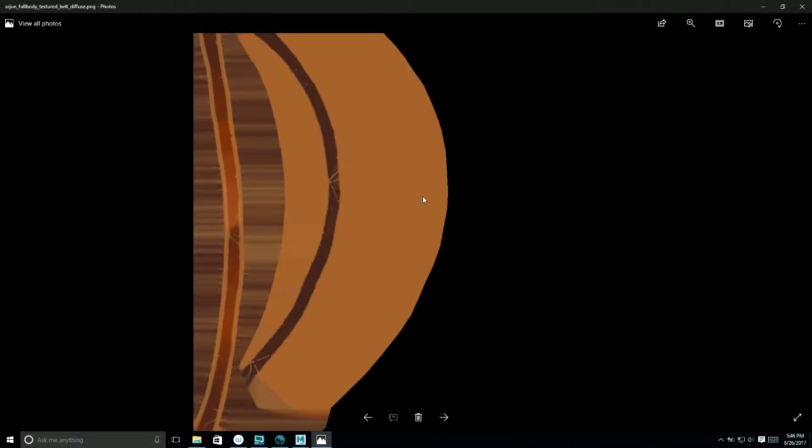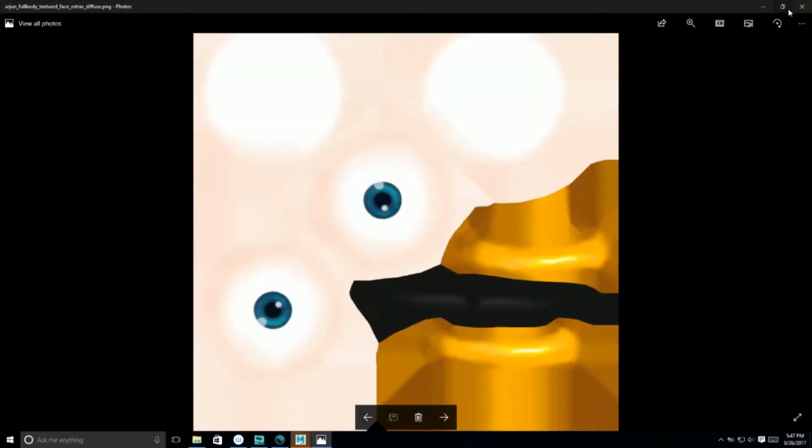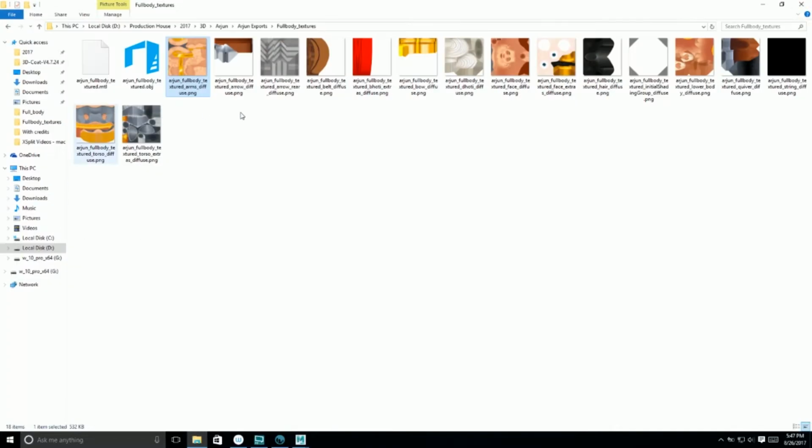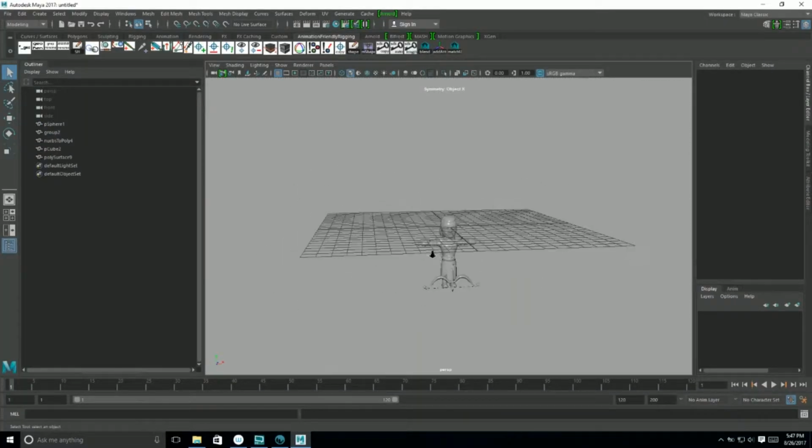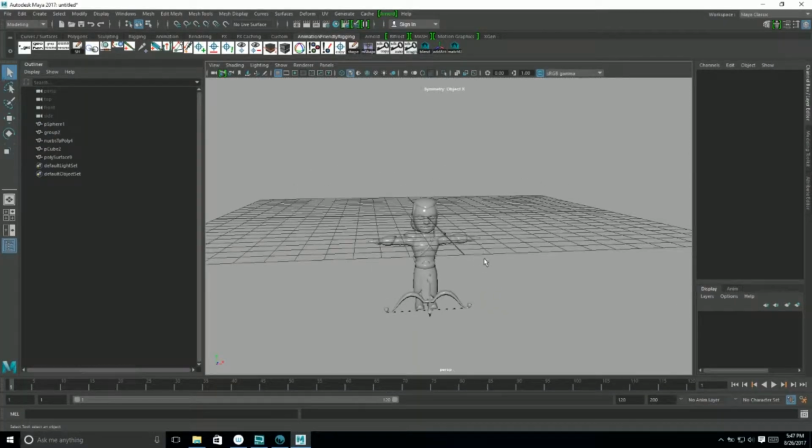Okay, so you have your OBJ here, and all the corresponding textures are in PNG files. This one is for arms, this one is for the arrow, this one is for the belt, this is for the dhoti, bow, and all these. So we have all the textures, we have the OBJ. Now let's bring this OBJ file into Maya. Just select the file, drag and drop it in the Maya interface, and I have my file here.